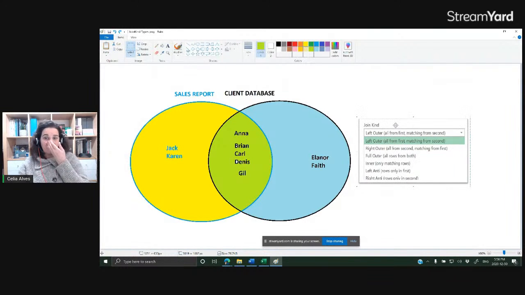Okay, so we have left outer. We will use the left outer join when we want to keep all the entries from the first table matching from the second. All from the first, in this case, Jack and Karen, and see if there's a match. No, sorry, all from the first, you see, it's tricky. All from the first is Jack, Karen, Aaron, Anna, Brian, Carl, Dennis, and Jill, and see who of those have a match in the second table. So those who have a match are the ones in the green area. So in this case, if we are in a situation like that, we will use the left outer.